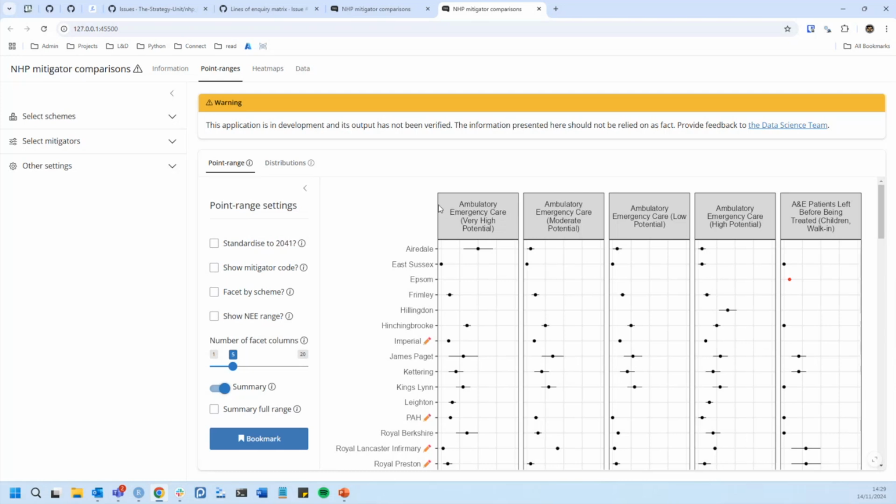So you can imagine taking a few of those bookmarks with various different settings in place and using that as a way to walk through what others are doing under given sets of mitigators, and hopefully that will make it a little easier to have a look at very specific aspects, very specific mitigators, very specific schemes that you may be interested in.